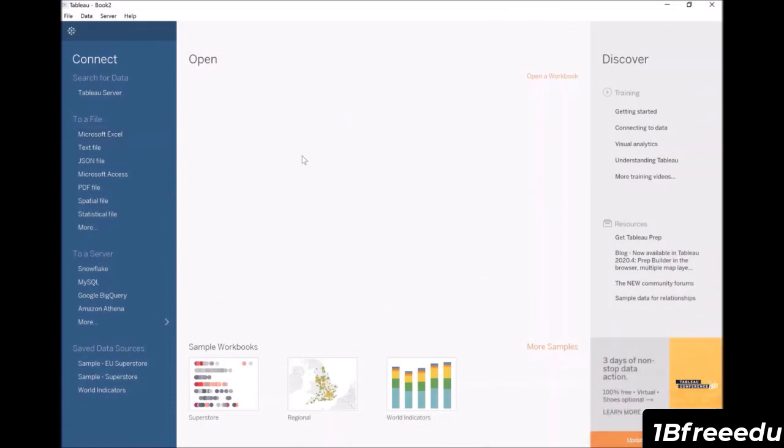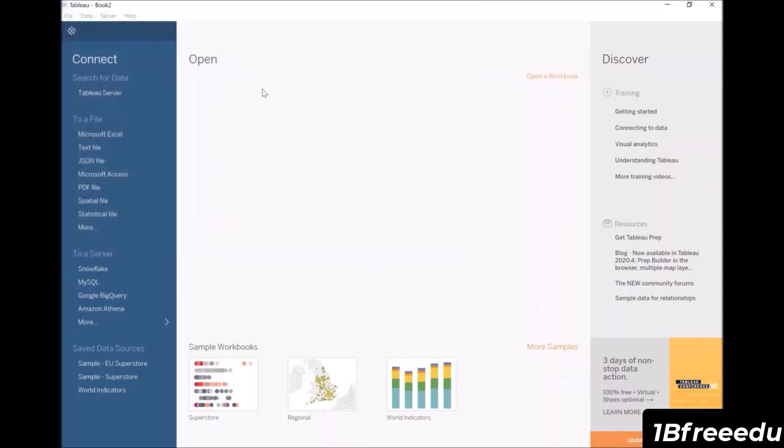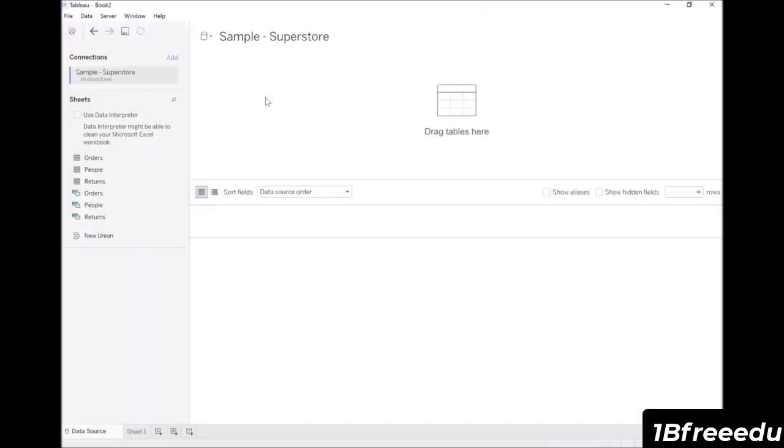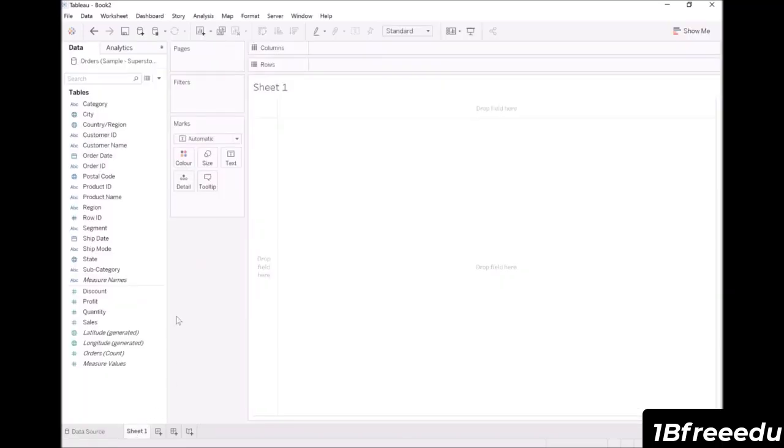So with Tableau Desktop open, let's load in our data. Let's click on Microsoft Excel. Let's select the sample superstore and let's bring it into Tableau. Let's bring orders and drop that into the query panel. And then let's go to sheet 1. From here, we're going to build a very simple data visualization first, and then we are going to demonstrate how we can use the exclude capability.